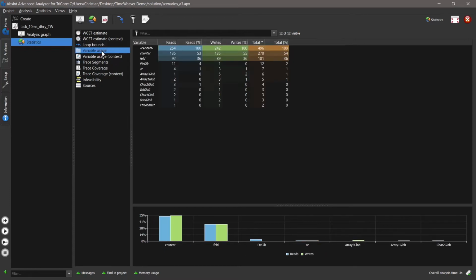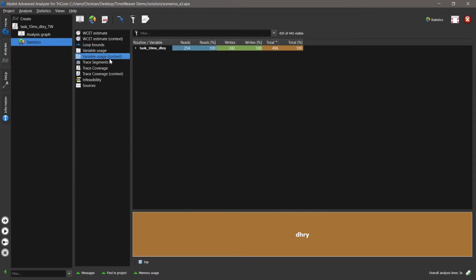Then we have variable usage information. So again, the value analysis provides information on which global variable has been accessed, and how often, so how often it was read and written on the worst case path, also context specific. And in addition to this information, we of course also give some feedback about the trace quality.